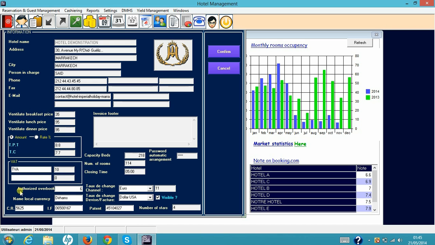Okay. Here you have the authorized overbook, like the person who takes care of the reservation can go until 6 room overbooking. If you want to go over that, you have to put a password, and with this password you can go over that, or you can come here and put like 10 or 20 or 30 rooms that you are authorized to make the overbooking.